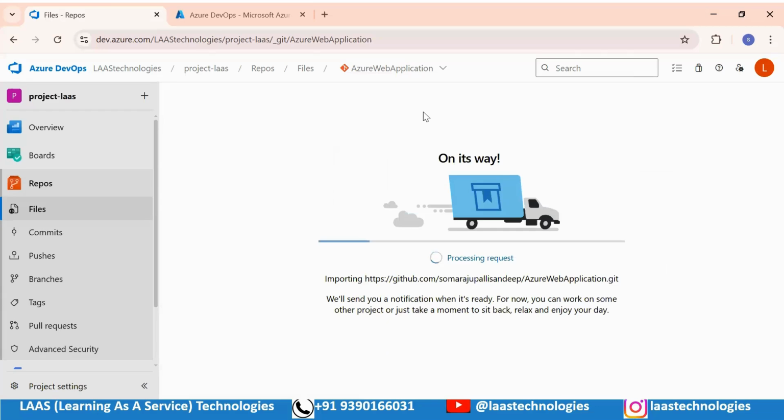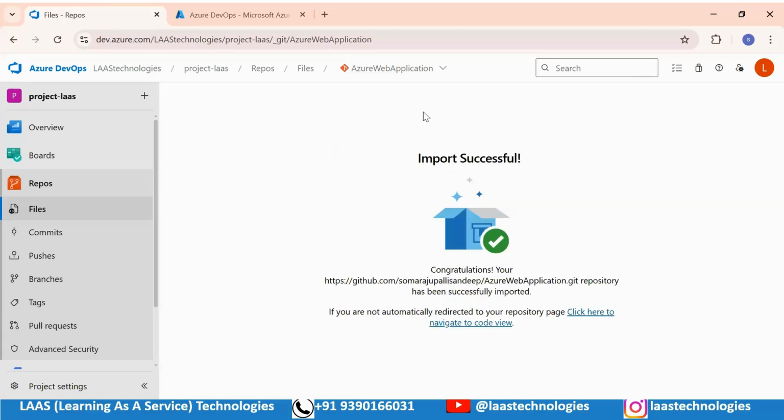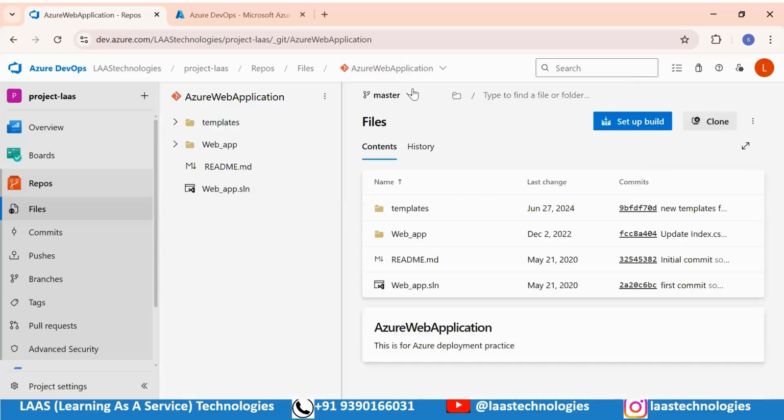So this is from the GitHub where our code is actually existing. We are giving the link of it. So it will be connected to the Azure DevOps and your repository is created.